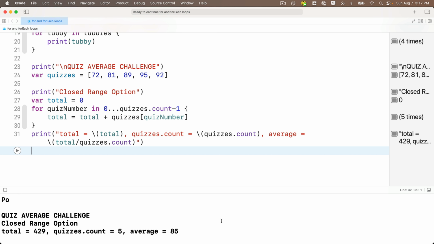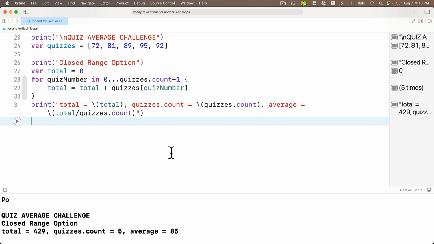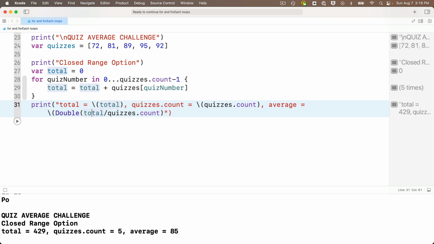Well, one way is we can type convert the two values in our calculation before we divide them by each other. So in front of total, I'm going to put the word Double with a capital D. That's the type I want to convert it to. And then I'm going to surround total by parentheses, and I'm going to do the same with quizzes.count. So then we take the int value in total, we convert it to a double, and the int value in quizzes.count, convert it to a double. Double divided by double should give us a double, shift return, and sure enough, we get the correct value, 85.8.